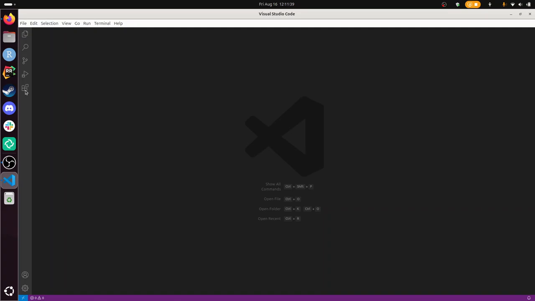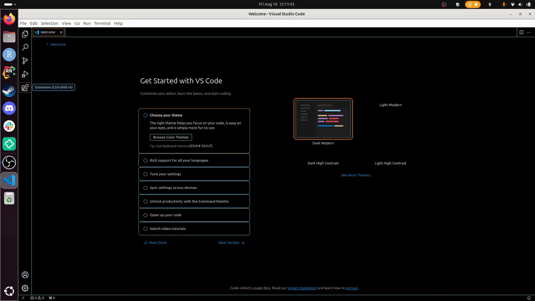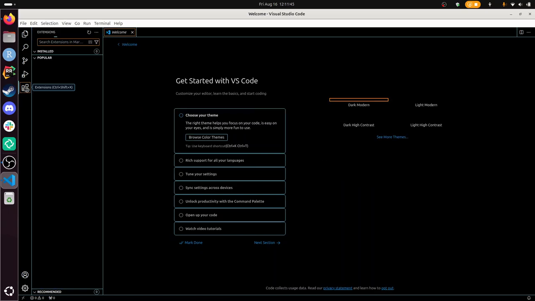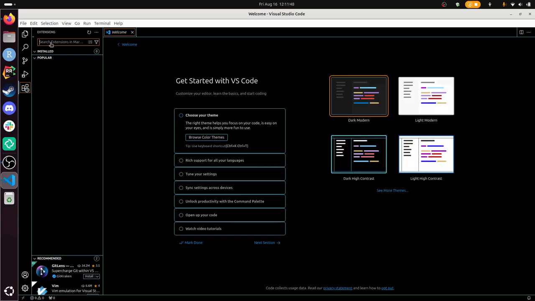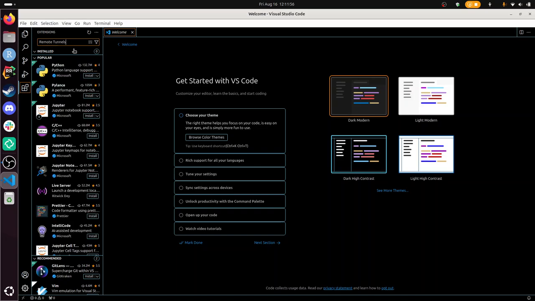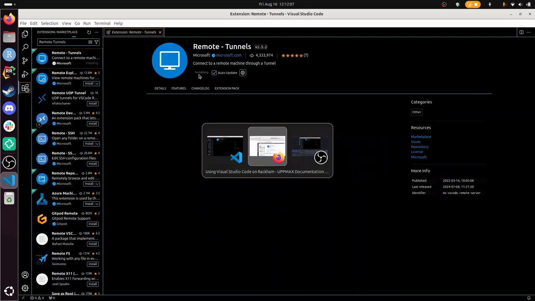Where are the plugins? I think this is the extensions. Is that it? I think that's it. Extensions. And I think I just have to put it here. Remote tunnels, there, put it there, it's populating the list. Remote tunnels, it's now looking for it. And yeah, that's the one. Need to install it, so I install here. There. While it's installing, let's take a look at our next step.